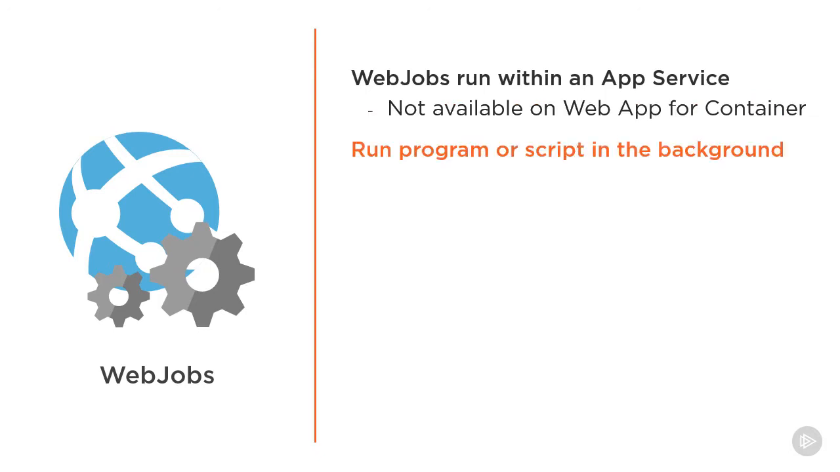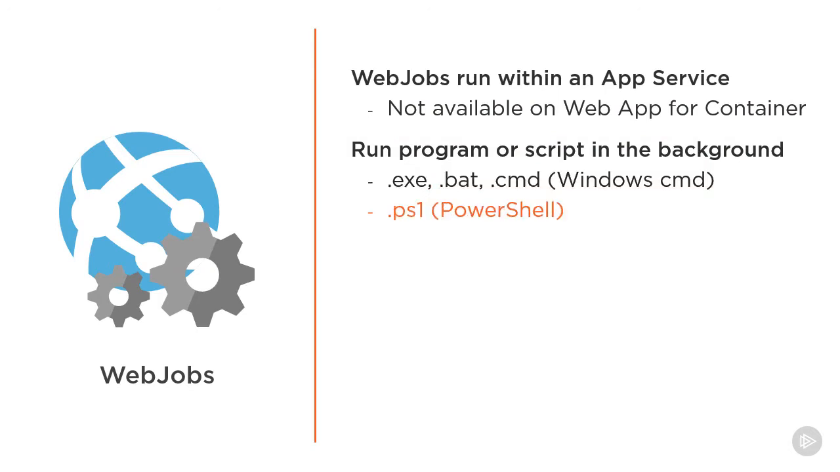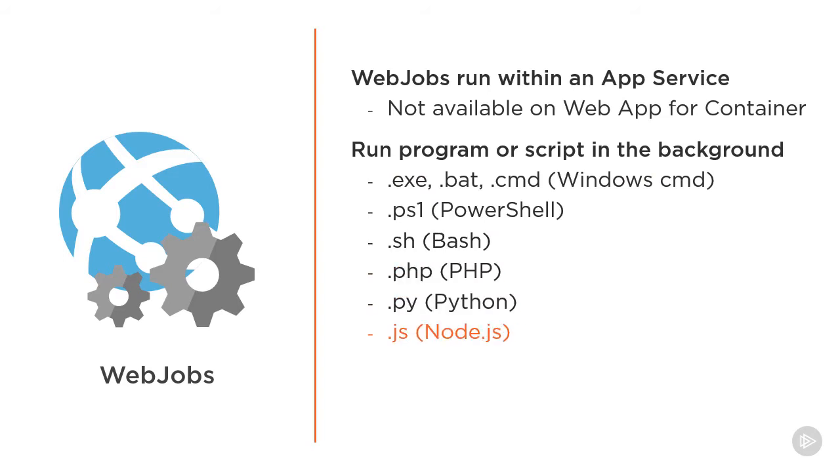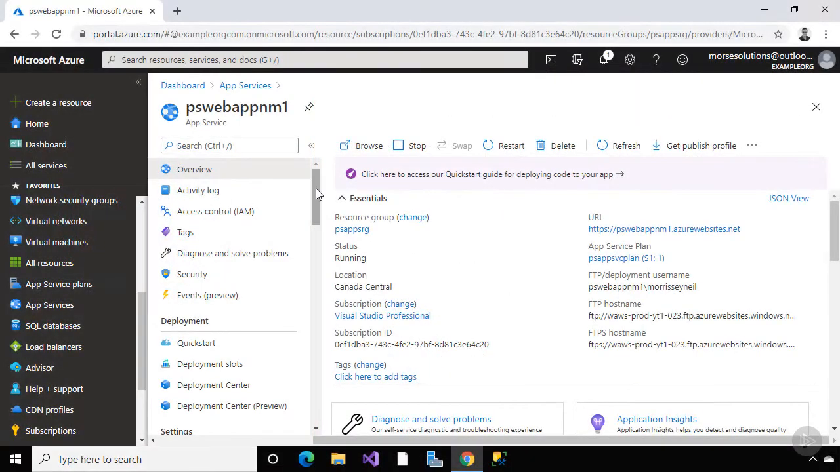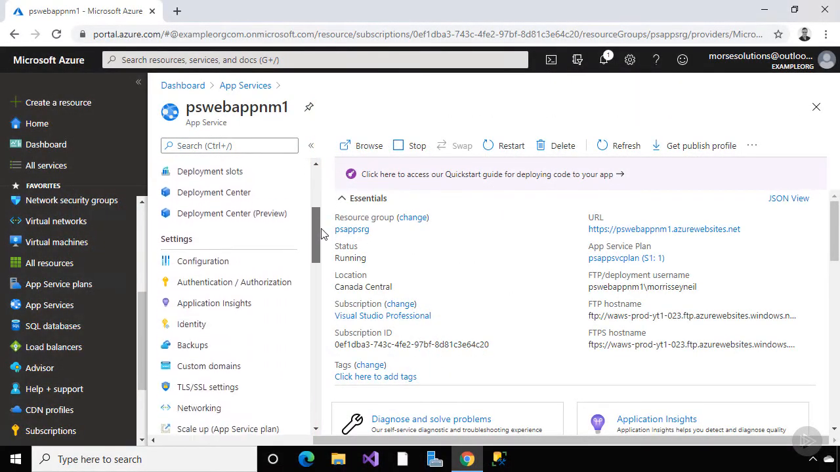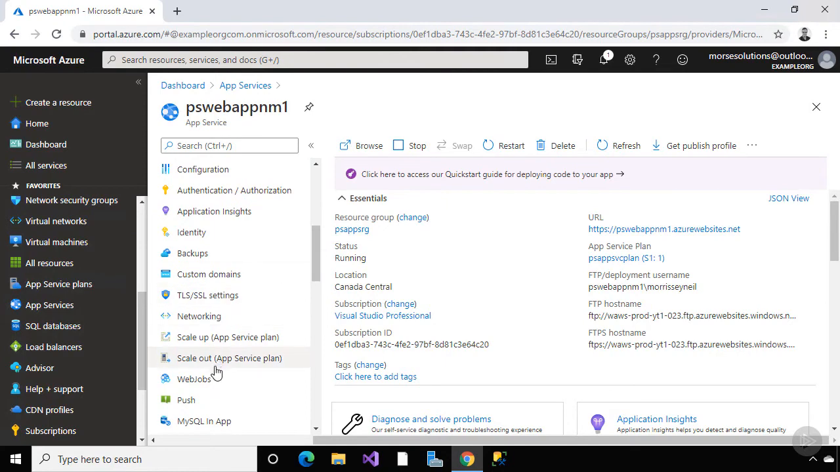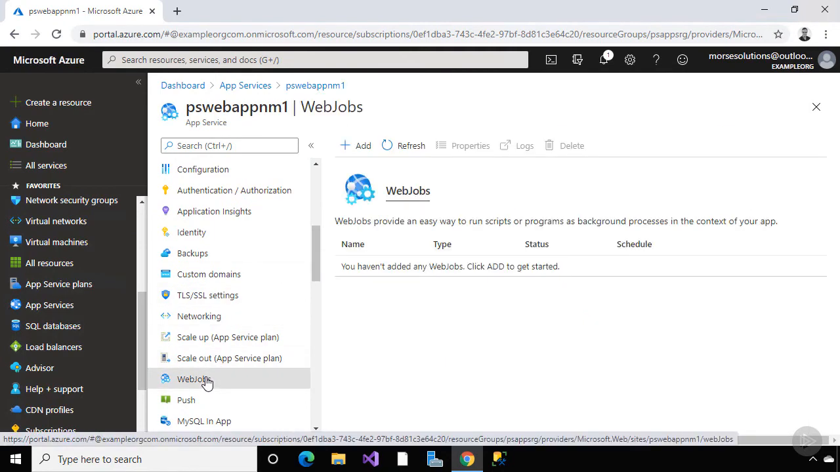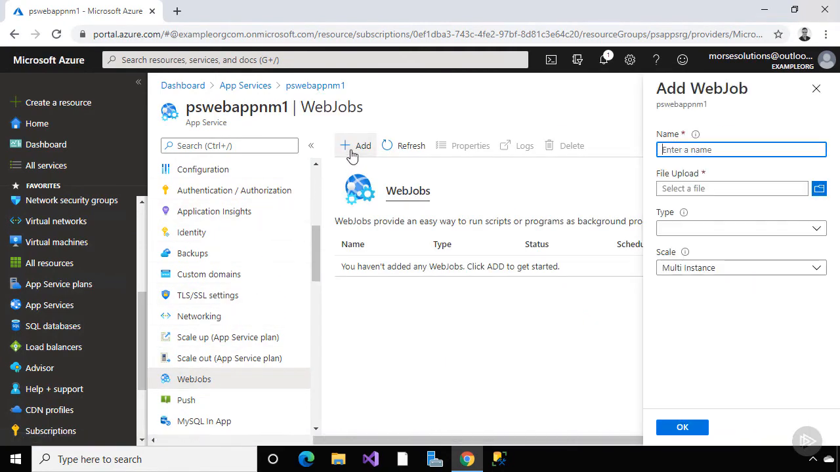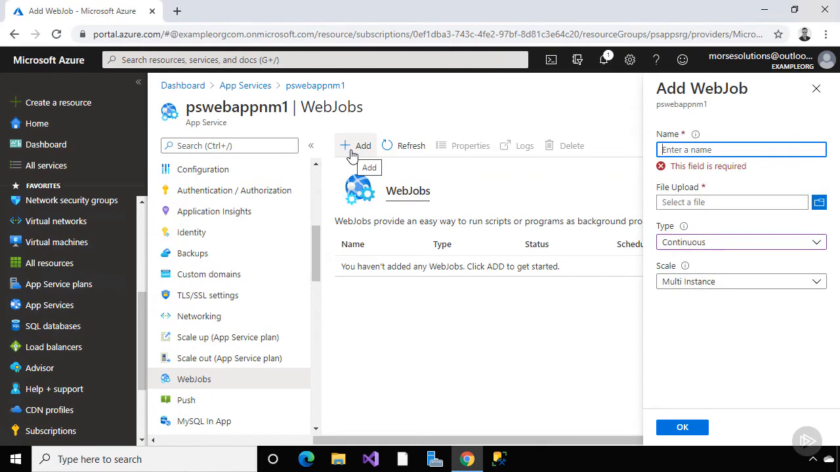You can run apps and scripts you would typically run from a Windows command prompt, like an exe, bat, or command file. And you can run a PowerShell script, an sh script using bash, a PHP file, a Python script, or a Node.js script, or even a Java application. You zip up all the files you need to run your web job and upload them to your app service. Once you have an app service created, under the Settings menu, you can click on Web Jobs. And here you can upload a zip file containing your executable or script files and any supporting files.